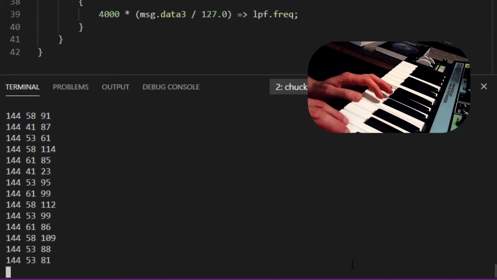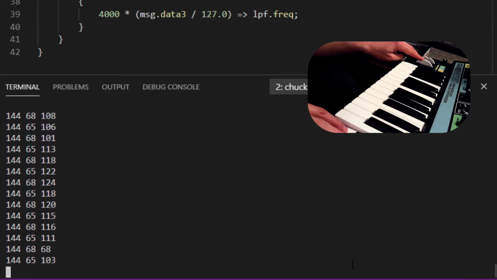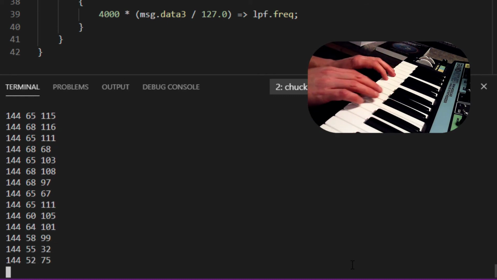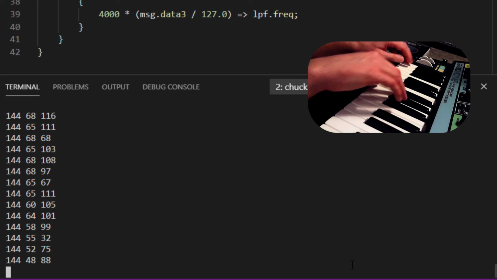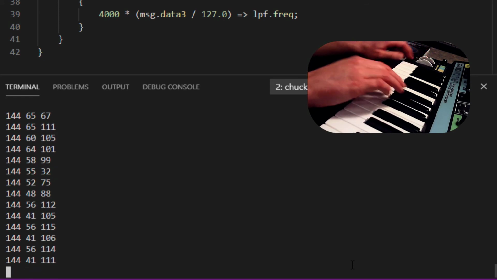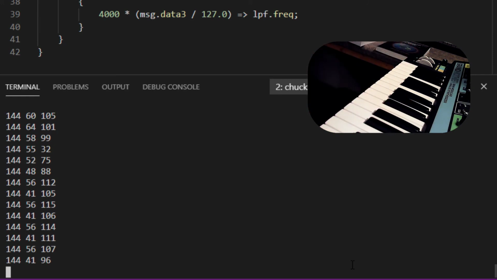Has a tendency to clip. So we can change the filter frequency using that mod wheel. This is kind of fun.